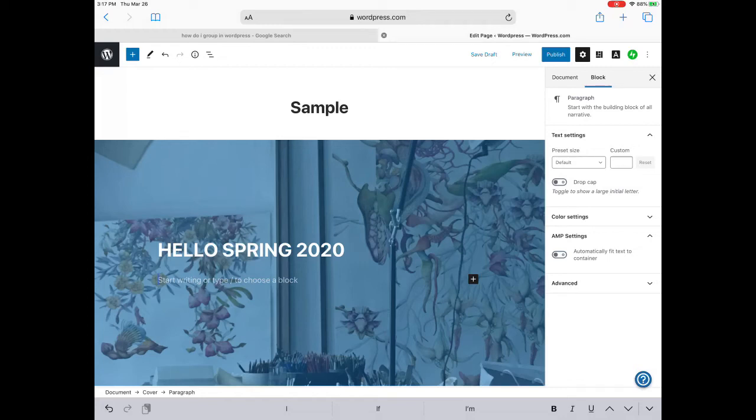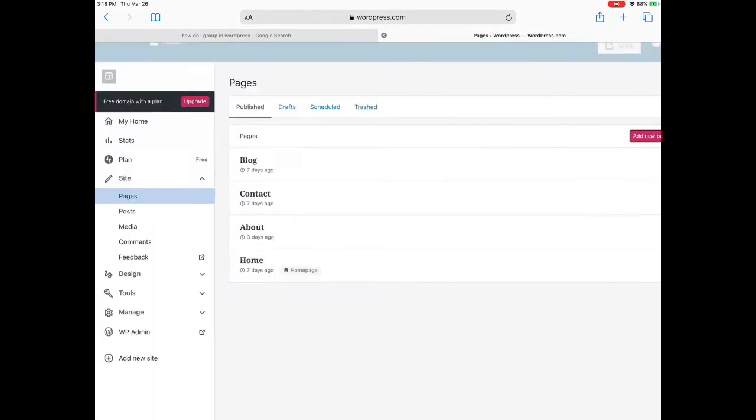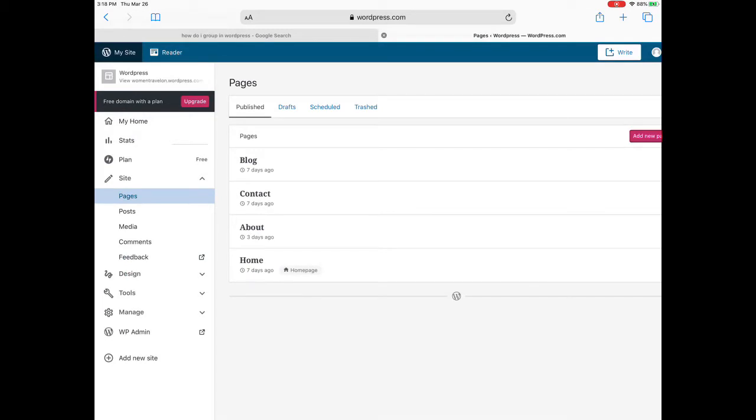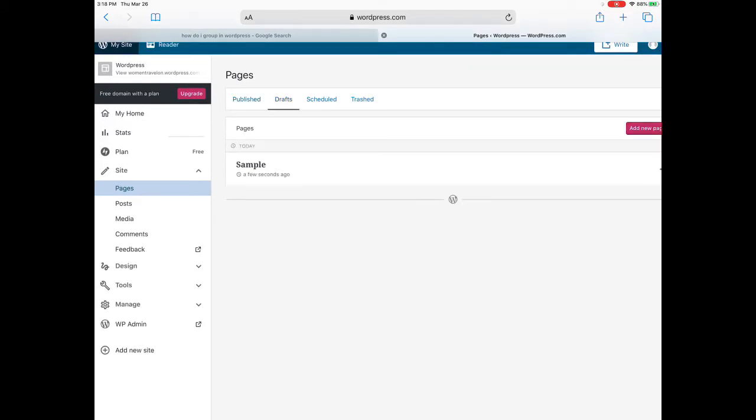I want to talk just briefly about keeping your website ordered. So I'm going to get out of this particular page, which is sample, the one I've been working with. Okay, so I'm working on that page, and it's not showing up when I come to pages. It's actually in the drafts because I haven't published it, and I don't actually want this page.